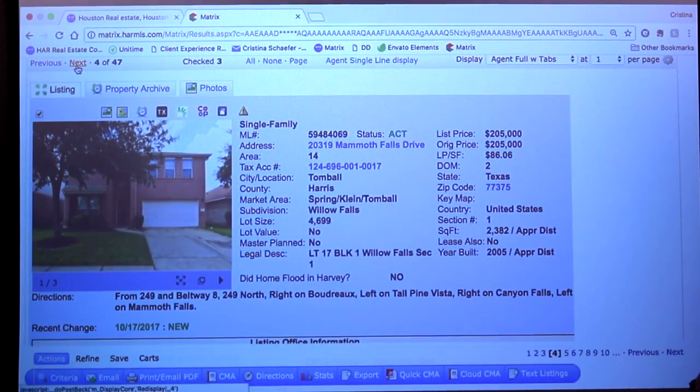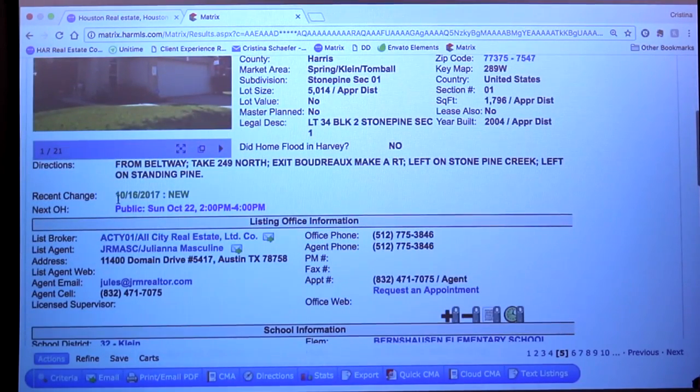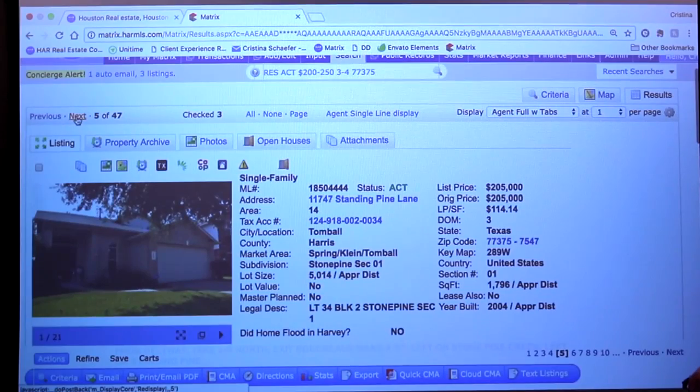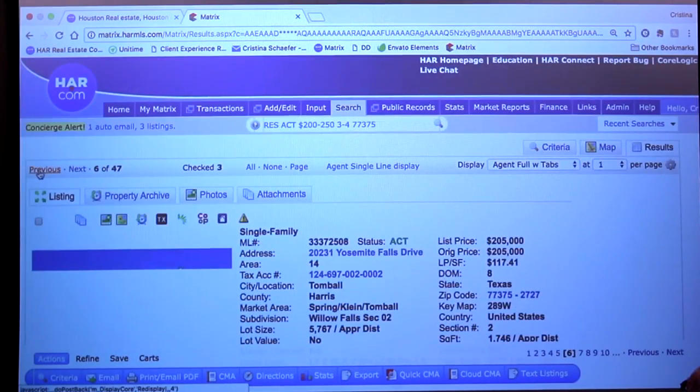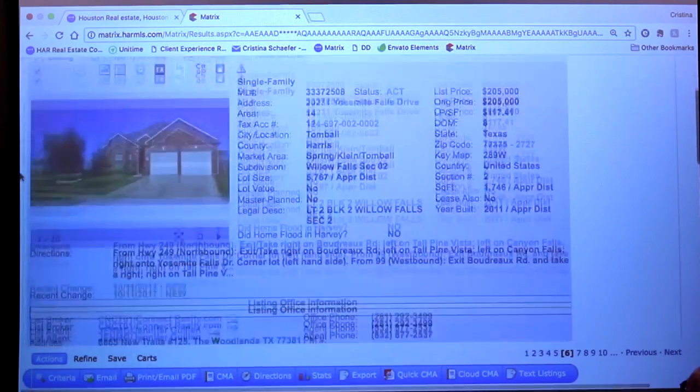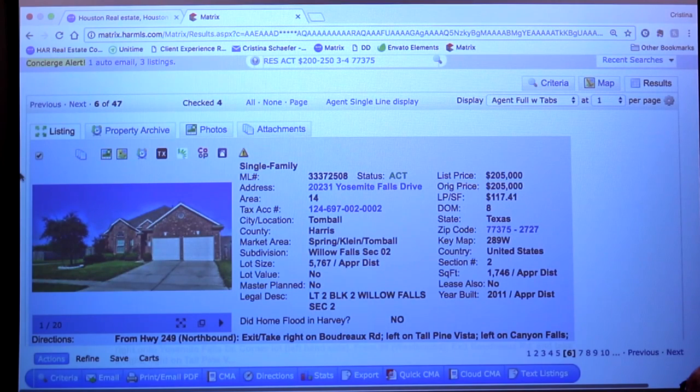All right, so I'm just going to go through and select a couple of these. Oh, here's another one. Recent change is a new listing as of October 16th, and they have an open house scheduled for Sunday. Okay, so at this point, I'm not going to go through all of them, obviously, but let's just say that I've gone through them all, and now I want to get back to the grid. I've made my selections, and I want to get back to that grid that we were looking at earlier.